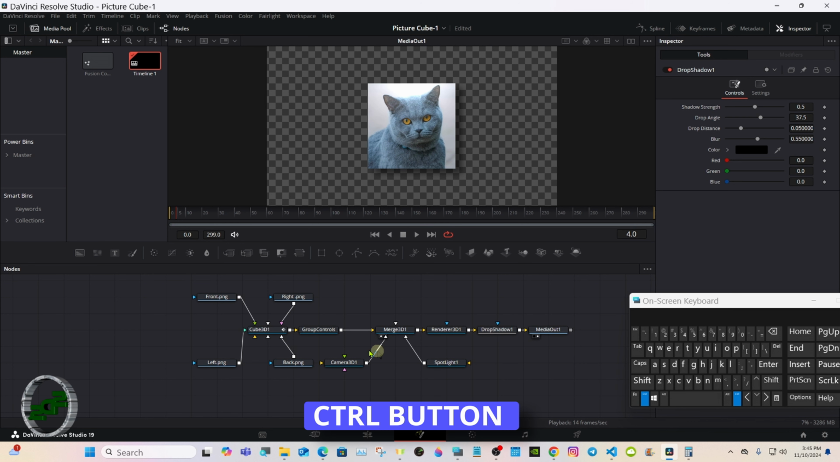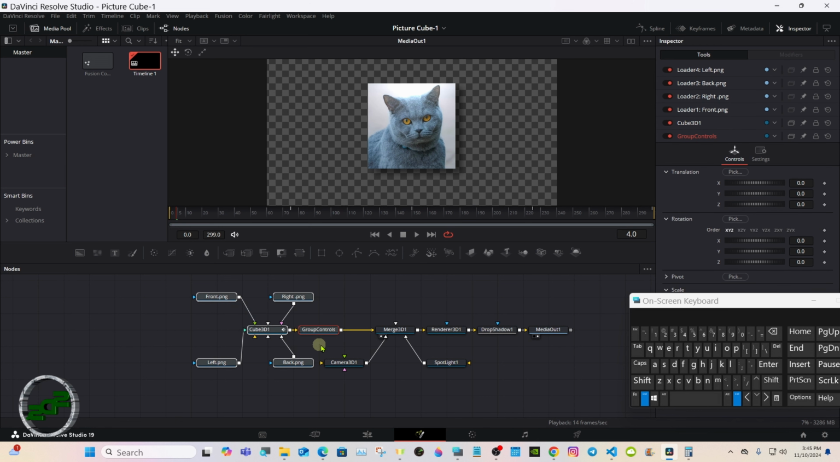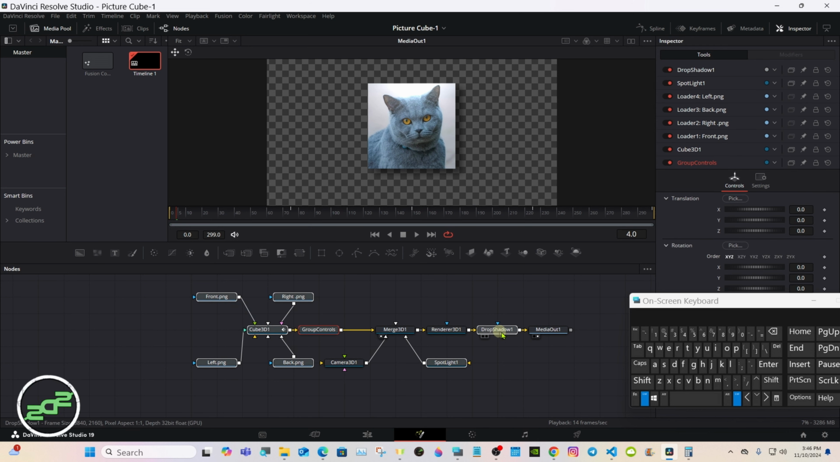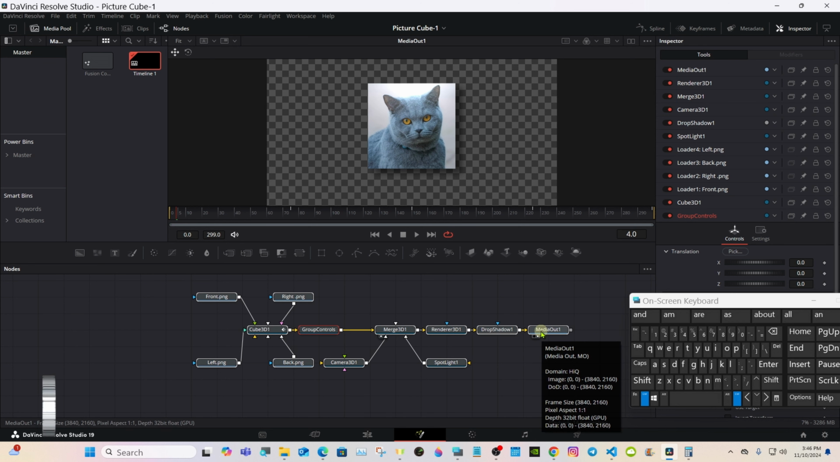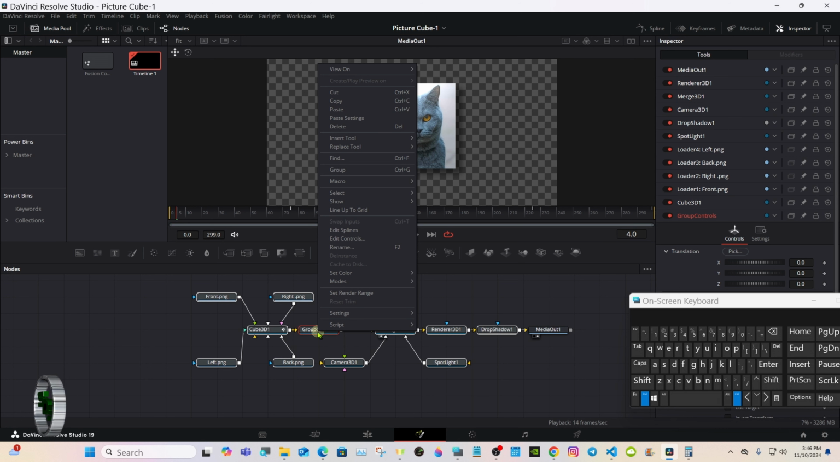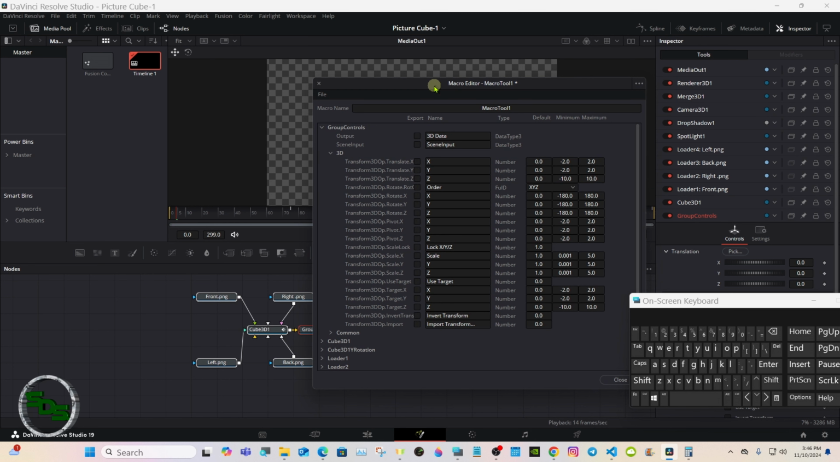Hold the control button down and hit A on the keyboard. Keep the control button down. Deselect the media out. Right click on any one of the other nodes. Go to macro, create macro. I suggest you give it a name. I'm just going to name mine when I put it in my folder.